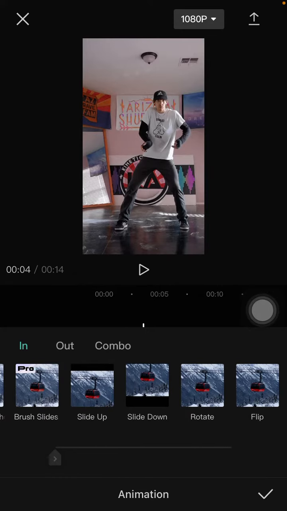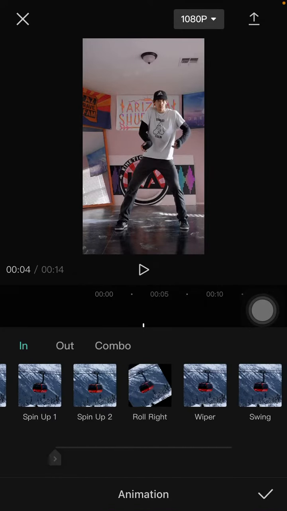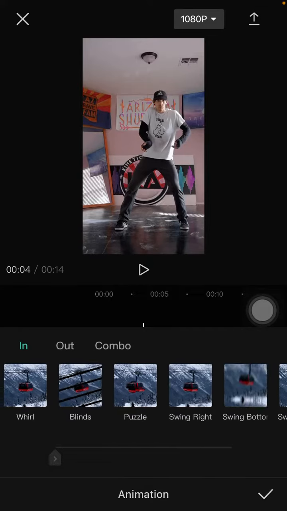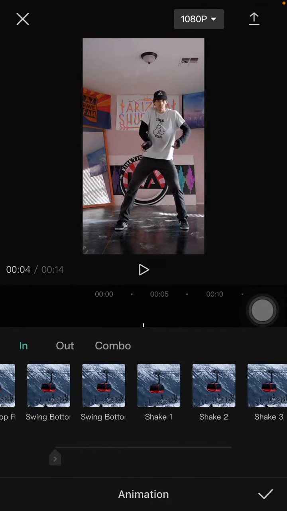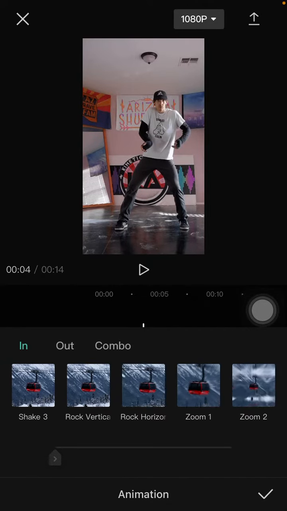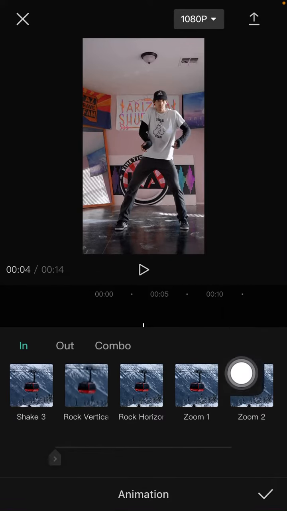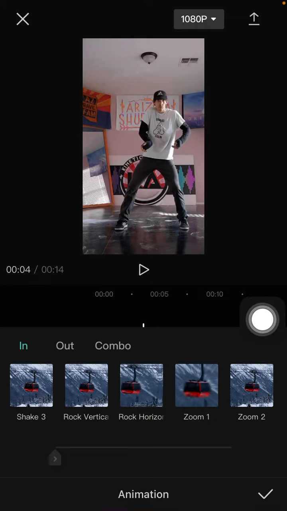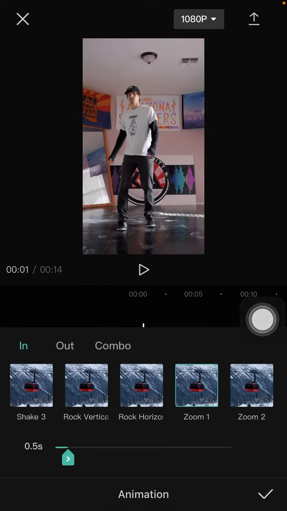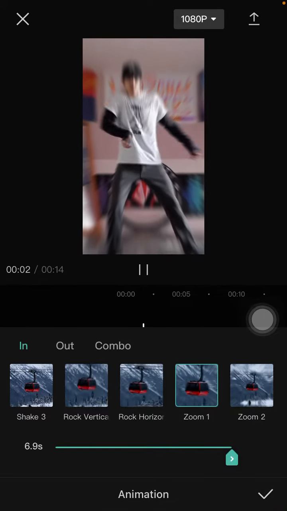select zoom. So I'm just going to select zoom 1 and adjust for duration and pull duration.